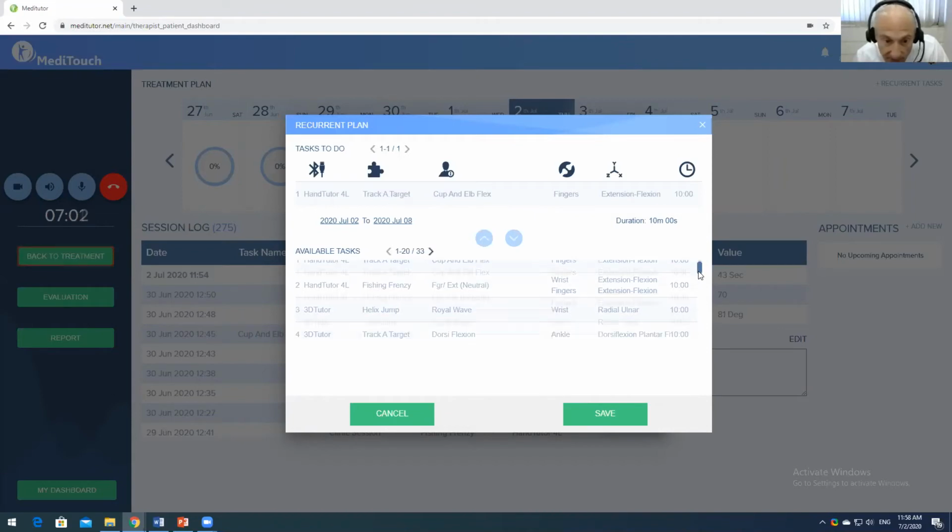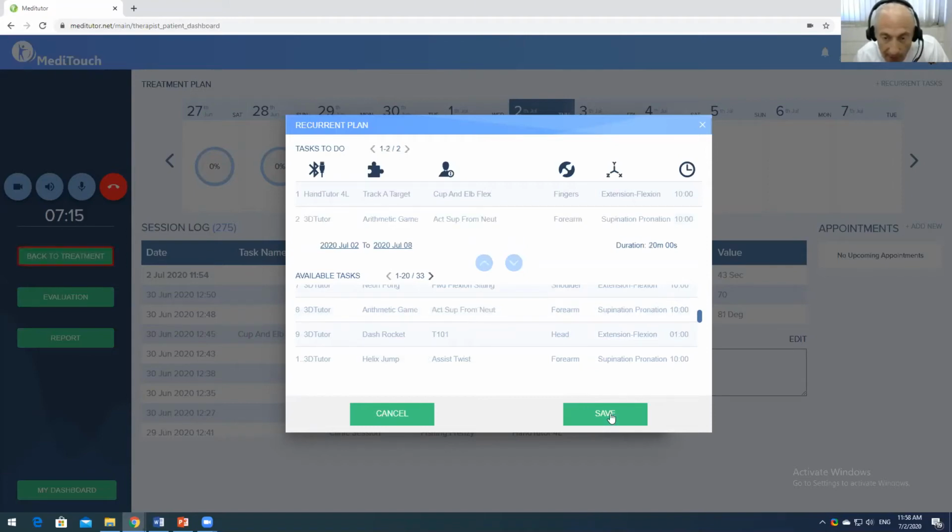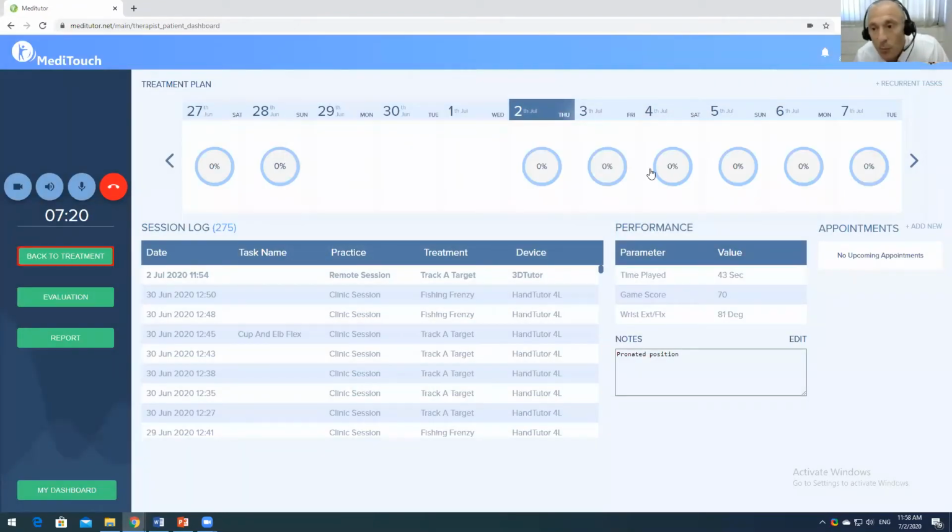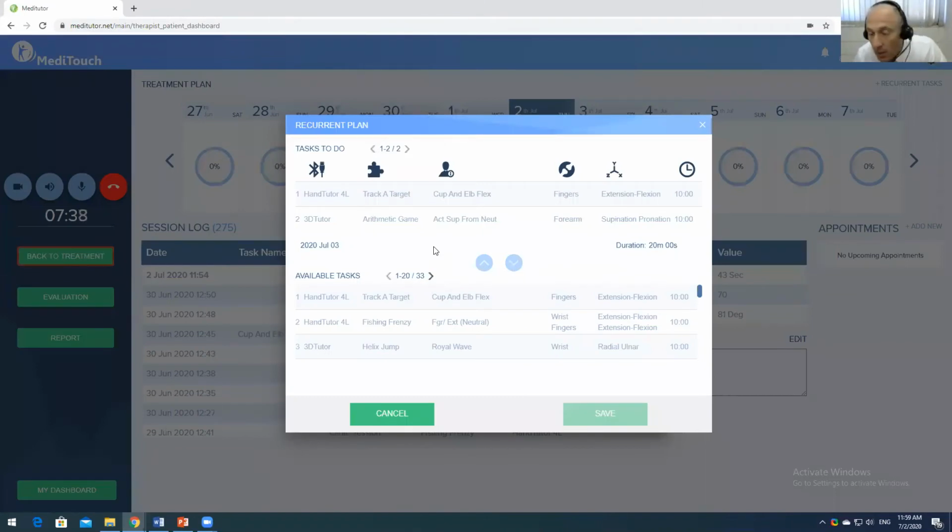I can take something further down from my task list: active supination from neutral, and I can save that. Once I save that, I now populate his homework schedule on the agenda, and I can see how it's been populated. From this point, I can take each individual day, and I can further customize the homework.